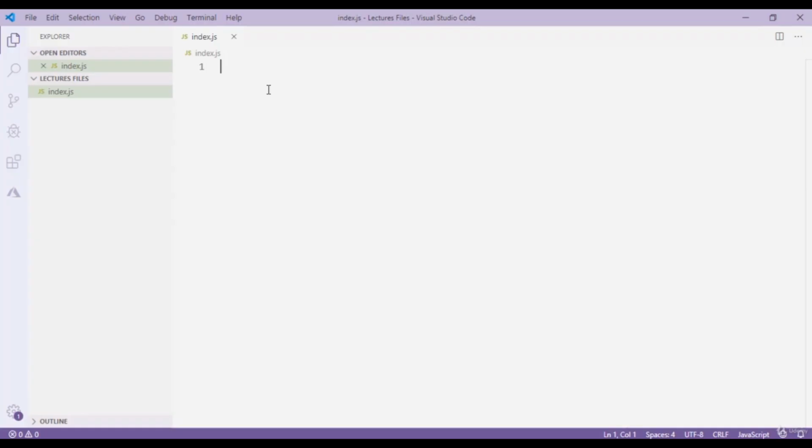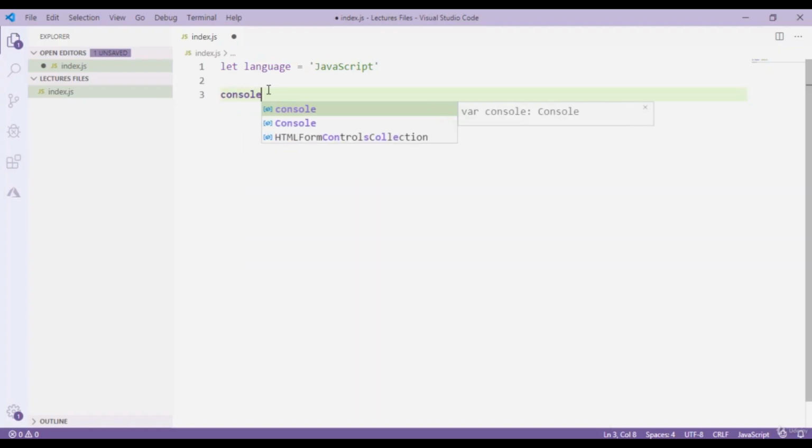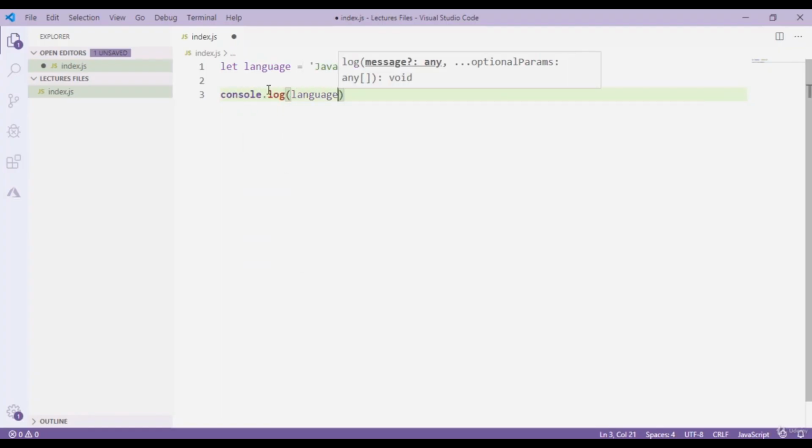I simply type some vanilla JavaScript lines here. For example, I type let language equals JavaScript, and after that I simply console.log language. So I have simply typed two lines here. I created a variable with the name language and stored JavaScript in it, and I simply console.log that variable.